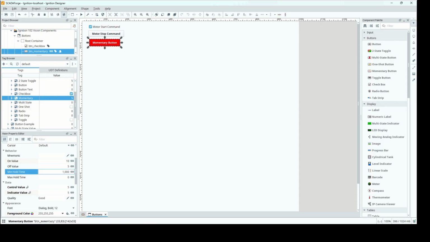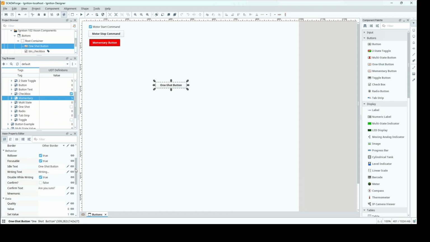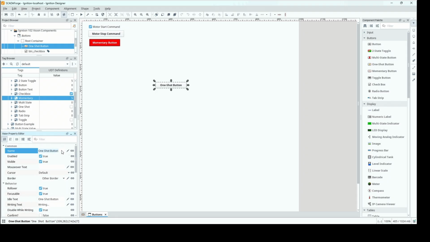Now we will talk about a one-shot button. A one-shot button is effectively a momentary button, except the momentary button automatically resets the value. The one-shot button expects the PLC or the device that we're writing to reset the value. We'll just simulate that a little bit here by writing the value manually in the tag browser since we don't have a PLC set up at the moment. Call that one shot.